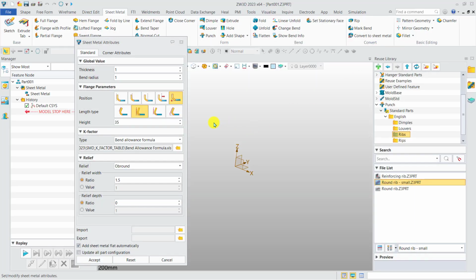Okay, besides that, we can also offer more options. For example, we can input the bend deduction directly. And also, the bend allowance we can also input directly. Okay. And for the relief, we have two relief types, rectangle and oblong. Okay, for example, rectangle, we can set more parameters like the width, like the depth. For oblong, it's also the same. We can set different values here. And this is all about the standard attribute.